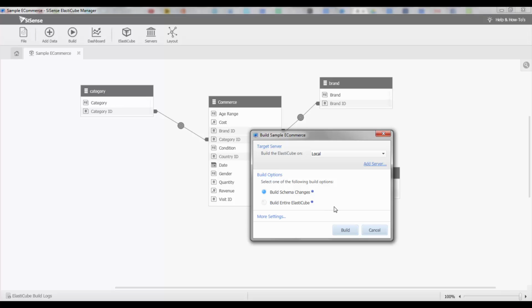If it's the first time you're doing a build, or you want to start a build from scratch, you would select Build Entire Elasticube. Once you've made the selection, you click on Build, and the build and the import will begin.